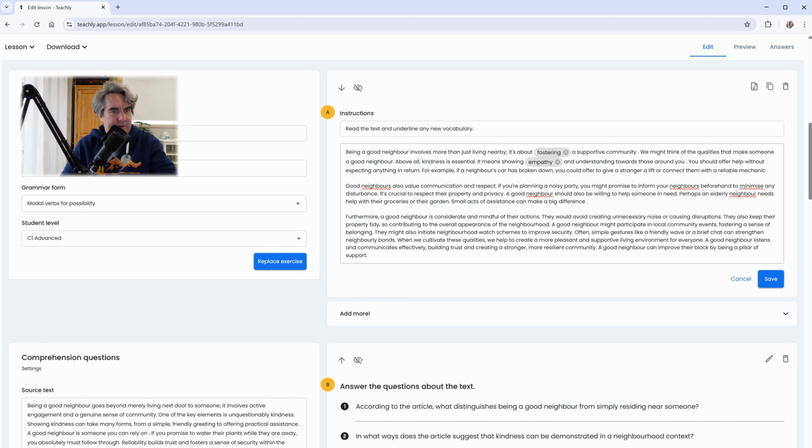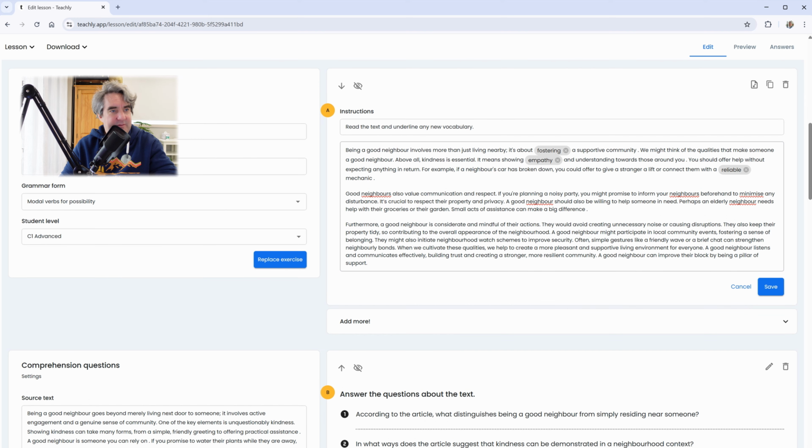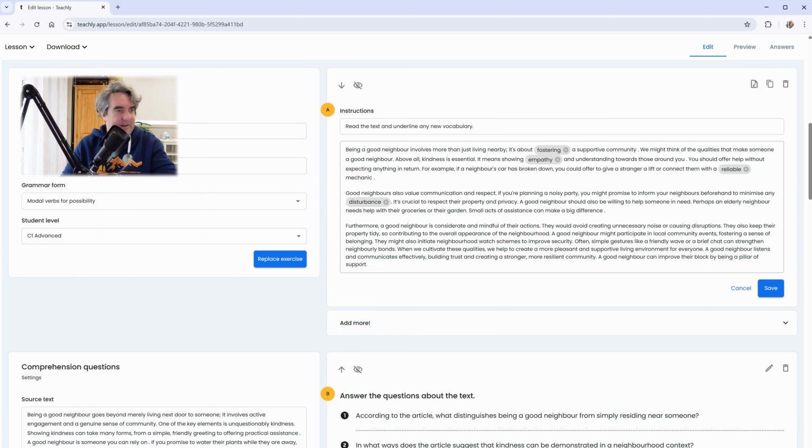Give a stranger a lift, connect them with a reliable... Actually, I'm just focusing on the adjectives for the moment, apart from fostering. Good neighbours also value communication and respect. If you're planning a noisy party, you might promise to inform your neighbours beforehand to minimize any disturbance. I like this word disturbance, so I'm going to add a gap.